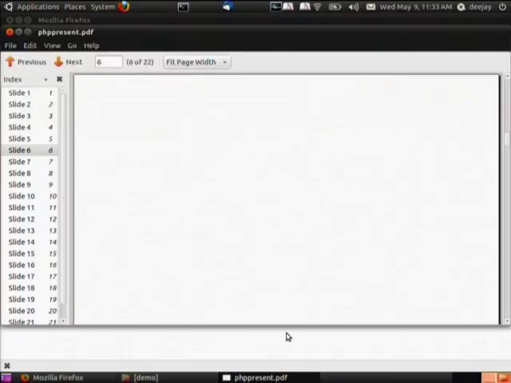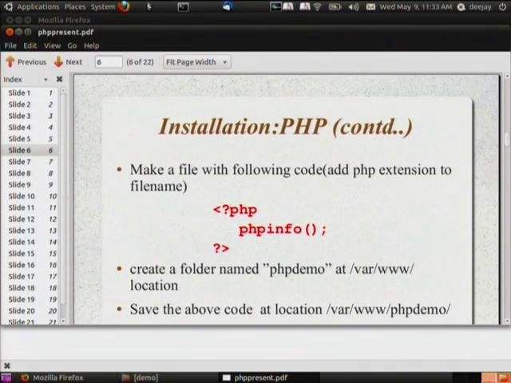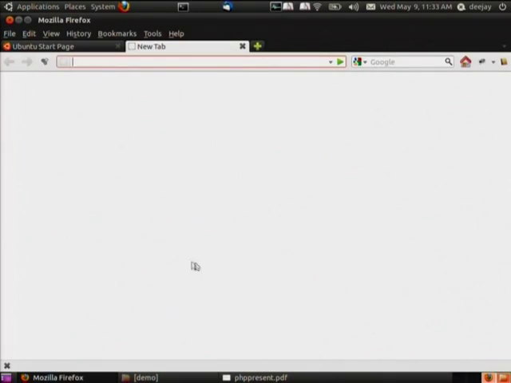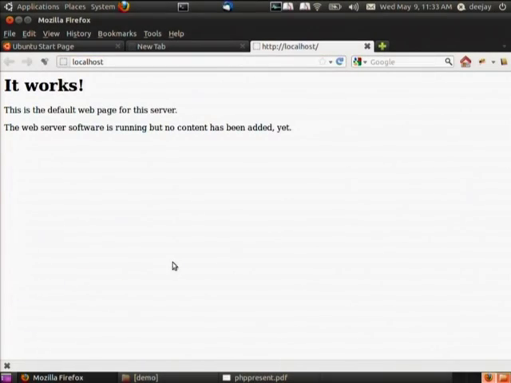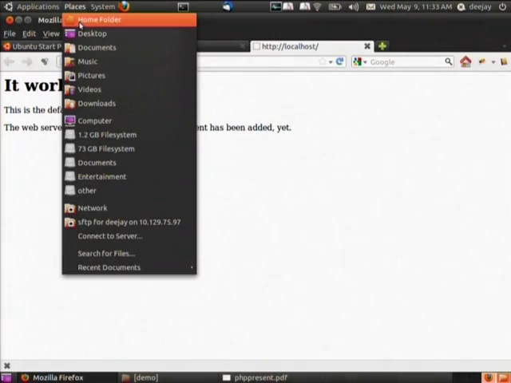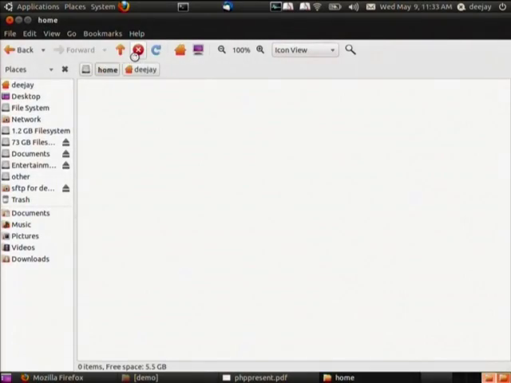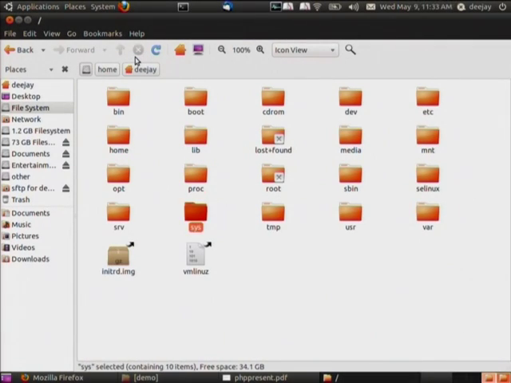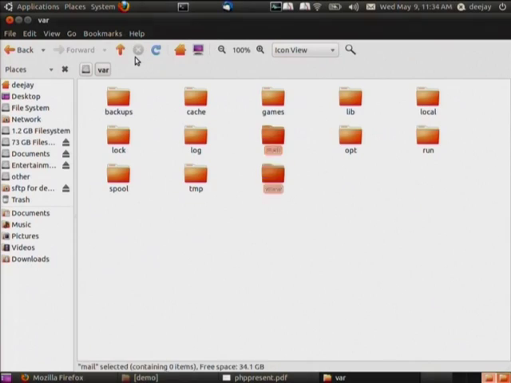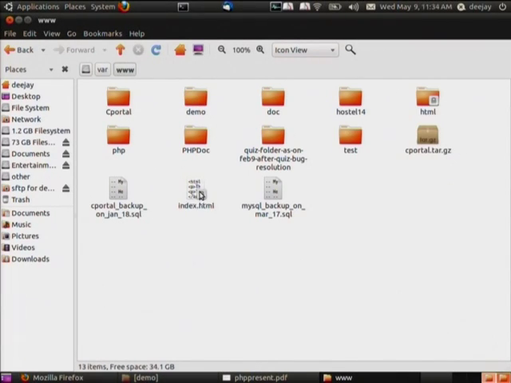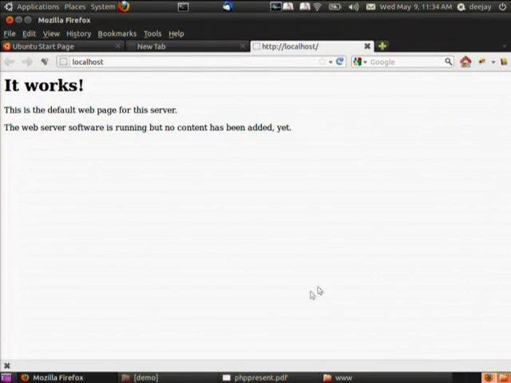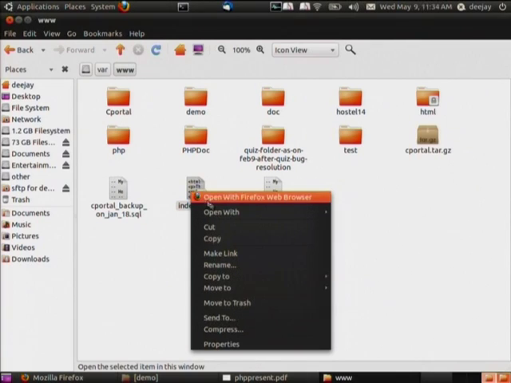So once Apache is installed, you can check like this. If the Apache server is running on your system, then you can type localhost. And it shows this, 'It works'. This page is fetched from this location. If you go to the root directory of your Linux system, to your var folder and then the www folder, there is an index.html. This page is fetched and shown here. So you can edit it however you want.